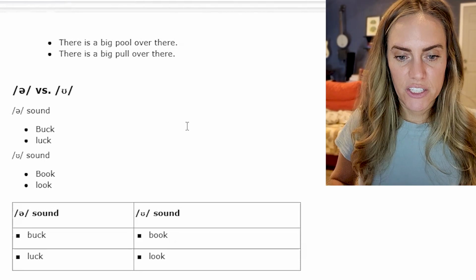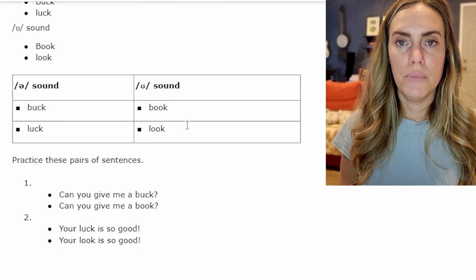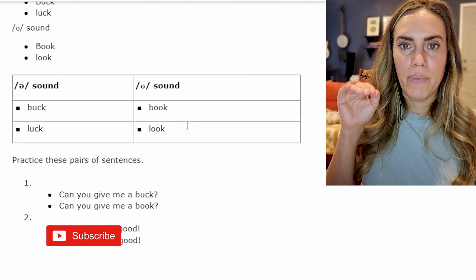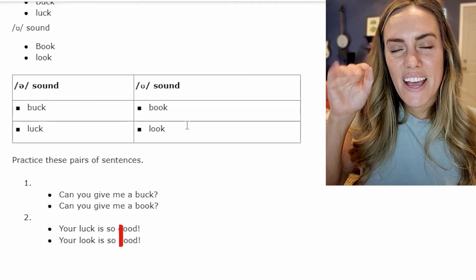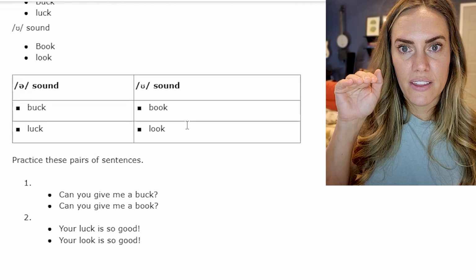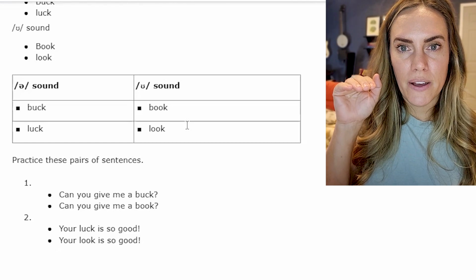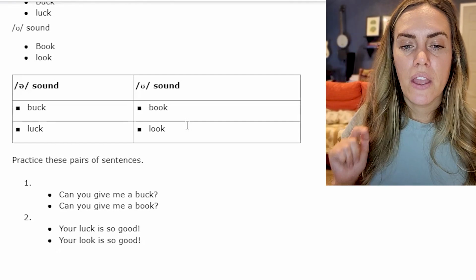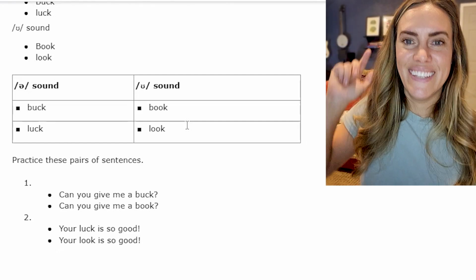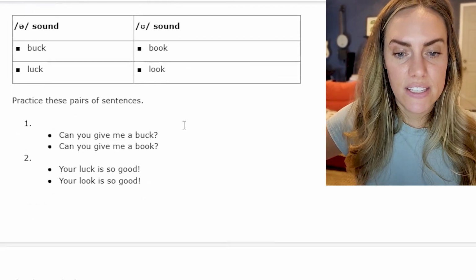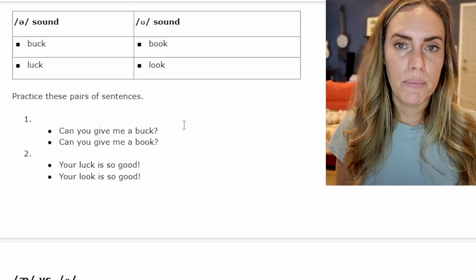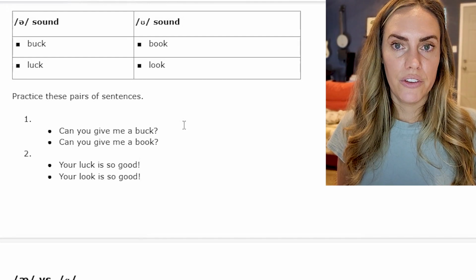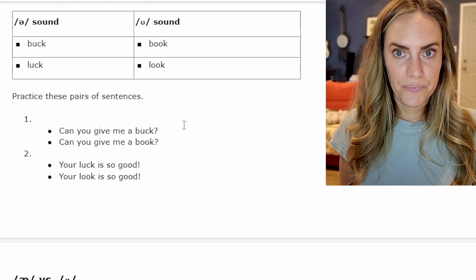So let's practice the difference. Buck, book, buck, buck, book, buck, book. I'm trying to show the tongue. Buck in the middle, right in the middle, a little low. Book, tongue goes a little back, a little high: luck, look. Okay, say it with words, sentences. Can you give me a buck? Can you give me a book? Your luck is so good. Your look is so good.